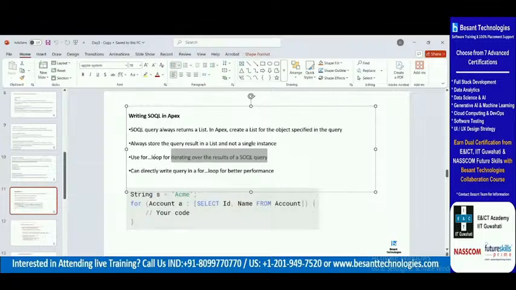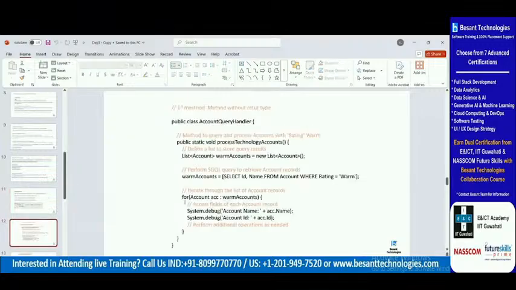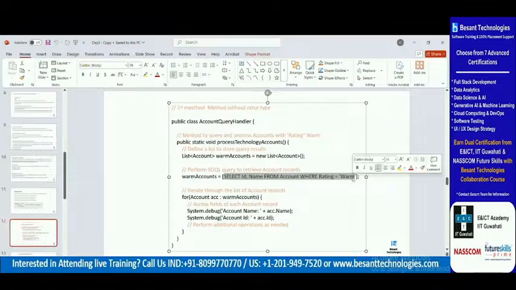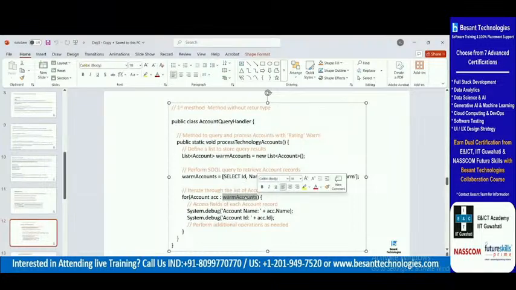Here you can see this is directly writing, and I will be explaining it. You can also create one instance list and write the SOQL, or write it directly. This is the loop concept. There are two ways: directly, you can write a SOQL in the loop itself. I will be explaining this.